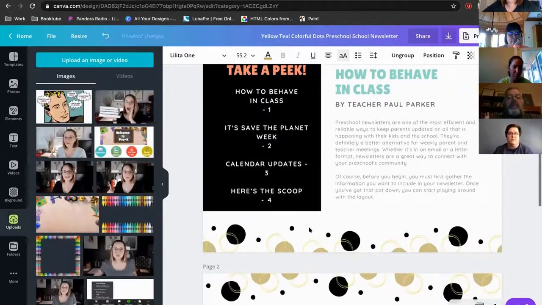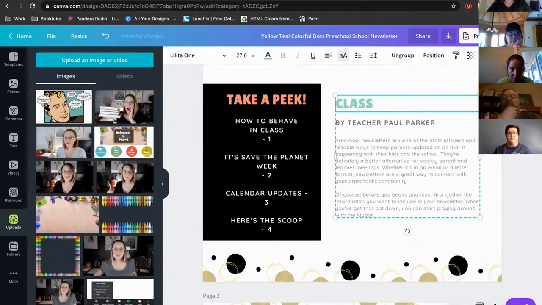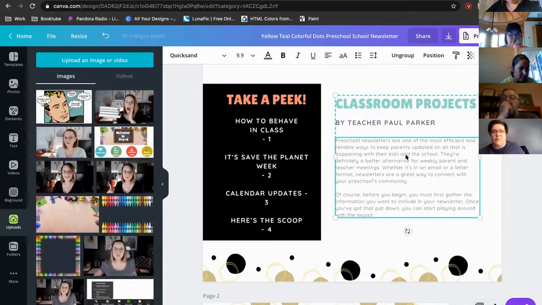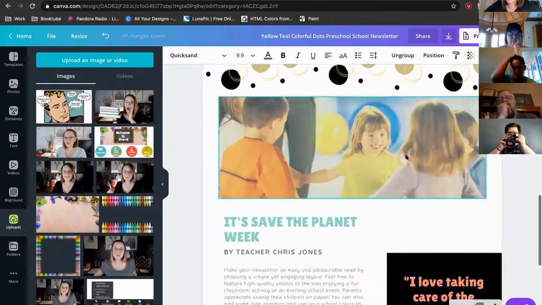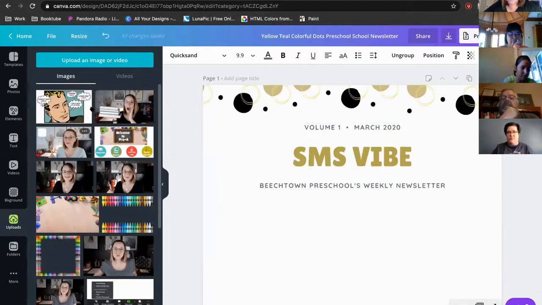You can click down here and you could have, you know, classroom projects. And you could insert pictures of your classroom projects that your kids are working on, newsletters that you want your parents to be updated with. And you can continue to do that. There are different elements that you could put in here. So on this far left side, there are many things that you could do.